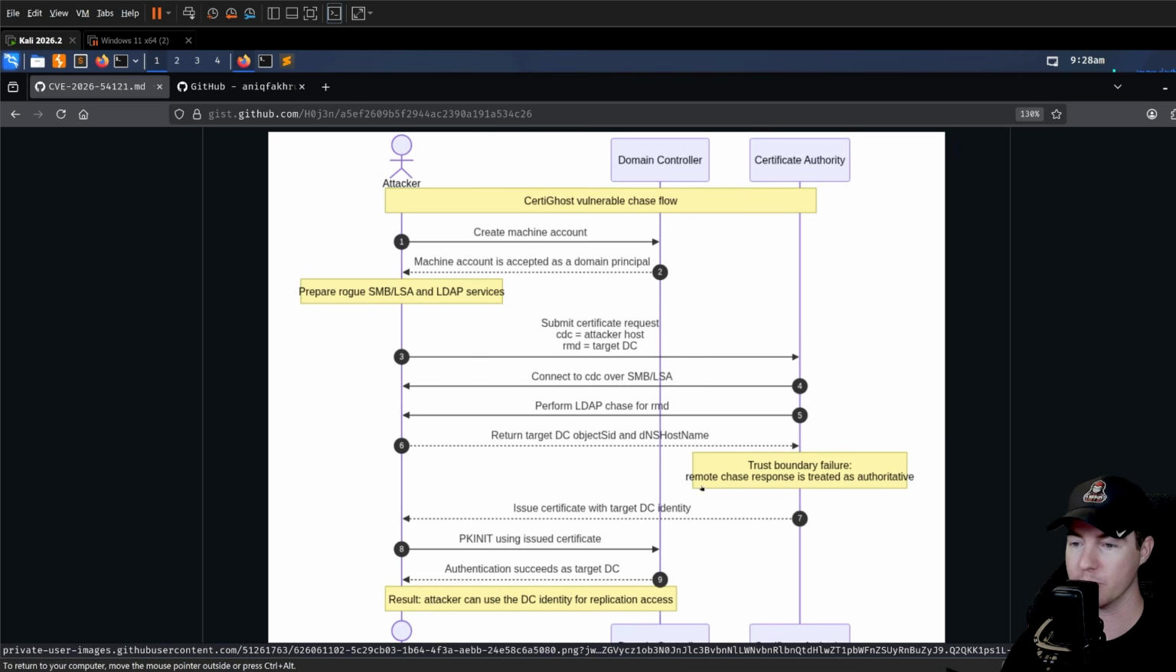Right here is where the vulnerability actually takes place. So this trust boundary failure occurs when the remote chase response is actually treated as authoritative. So it doesn't check to make sure that we are who we say we are. It just says, well, you have this information, so I might as well give you a certificate for it. So then it's going to issue a certificate with the target domain controller's identity, and we can go ahead and authenticate using that certificate. And then we can do all the things that a domain controller can do.